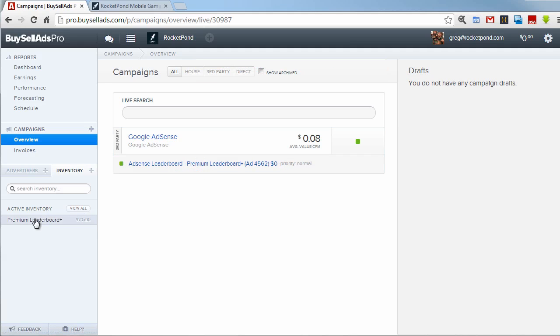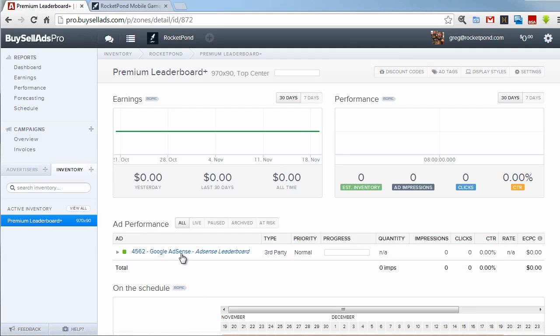You'll see I have an AdSense leaderboard, or if I go to my zone details page, I also have an AdSense leaderboard set up. So now I have an ad, and this ad is going to show 100% of the time unless I have another third-party ad running or a direct campaign that's a higher priority. And so the ad server's job is to make sure your ads properly pace and it prioritizes things accordingly.